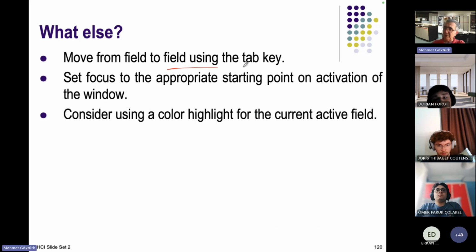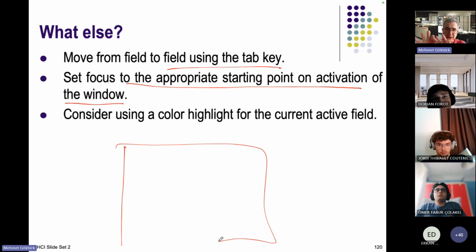Move from field to field using the tab key. Set focus to the appropriate starting point on activation of the window. This is one interesting example. The page comes up, you start typing the entry. It doesn't go. Why? Because the focus is not set. Focus must be set. So as soon as you enter the data entry window, typing can be started without going to the mouse.